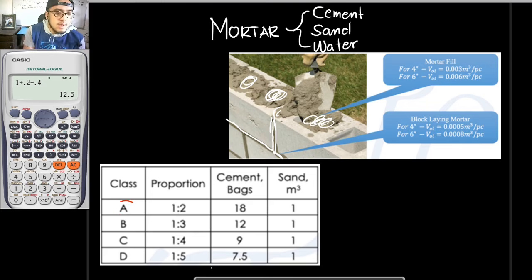So that would be class A, which is 1:2. Ito, cement and sand lang to, no? Wala nang kasamang gravel. And so for class B, this is 1:3, 12 bags. Class C, 1:4, 9 bags. And class D, 1:5, 7.5 bags. And here in masonry units, if it is not specified, the default class here would be class B.